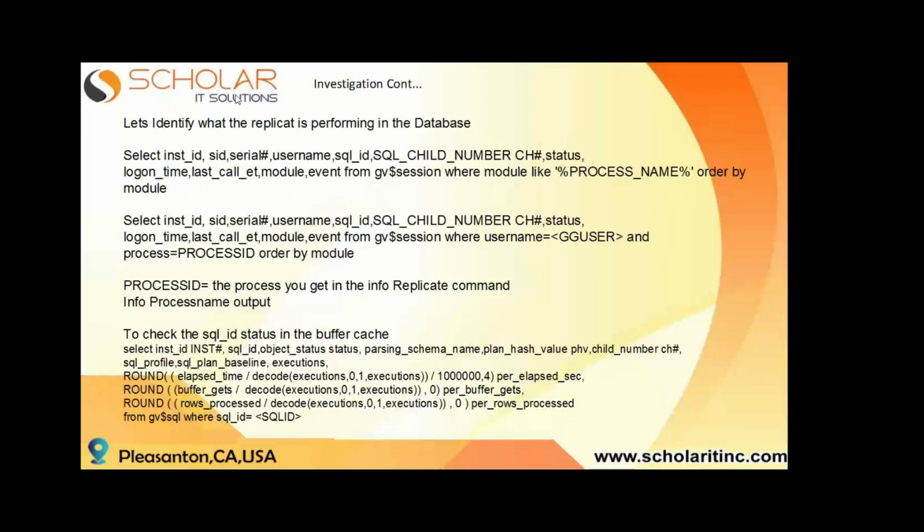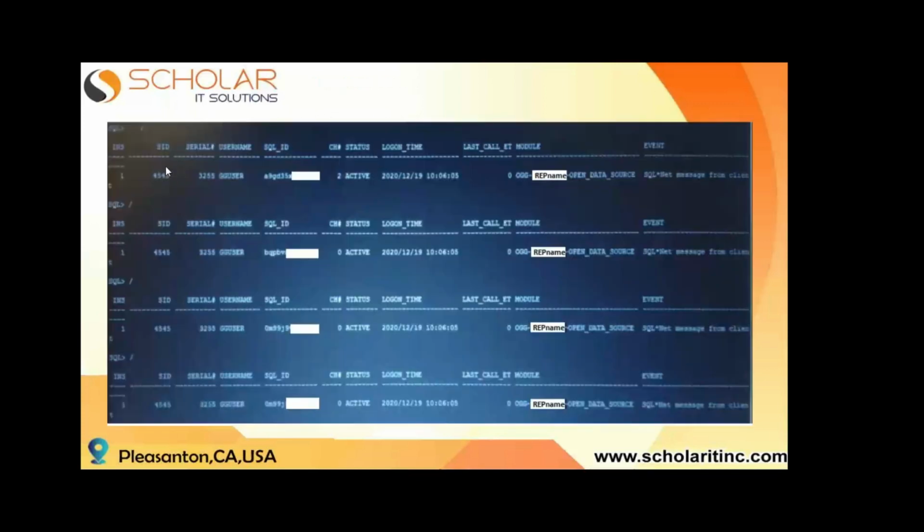I'll just try to show you one screenshot. This will give you more idea actually. Here you go. So what I did, I fired that statement. I got the SID, serial hash. I got the SQL ID and status active. And here in the module, this is how it appears: OGG hyphen replicate name or extract name, whatever, open data source. So here you can see the wait event, is it stuck or not, whatever you want.